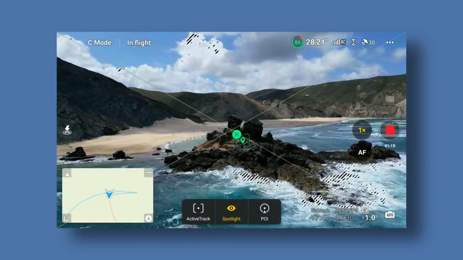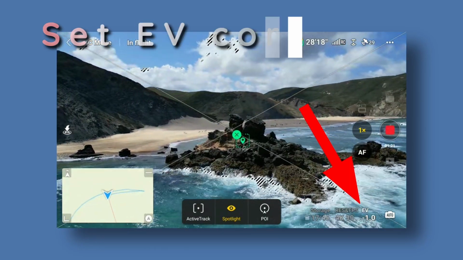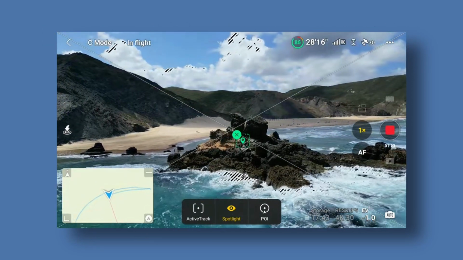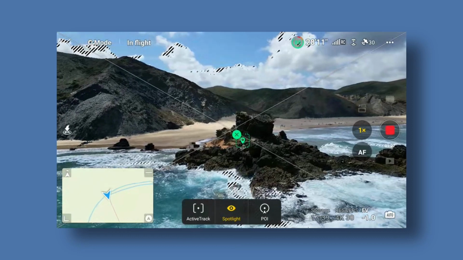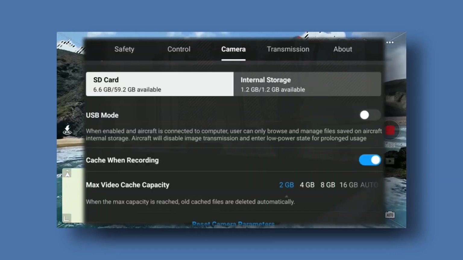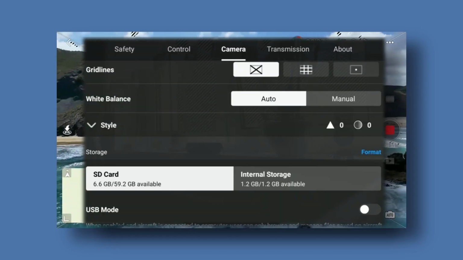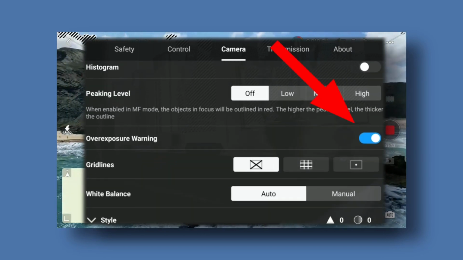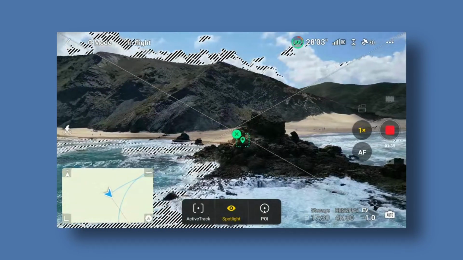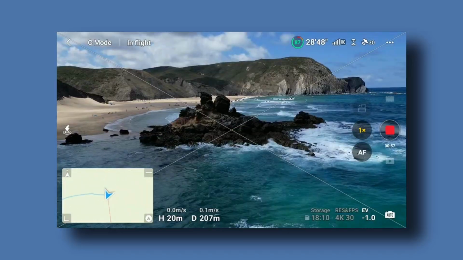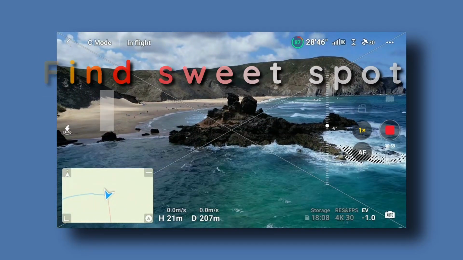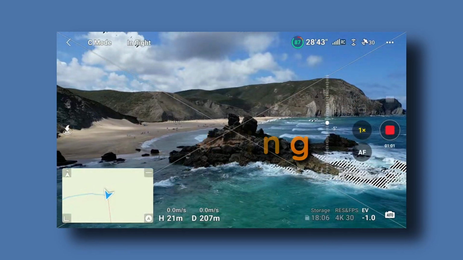Make sure the EV is correctly set to not have too many exposure warnings, black and white stripes. If you don't have it, enable it by clicking these 3 dots, then in the Camera tab, search for Overexposure warning. In cloudy conditions, you might have the image overexposed a bit when the sun is shining and too dark when behind clouds. You need to find a sweet spot of the EV setting.